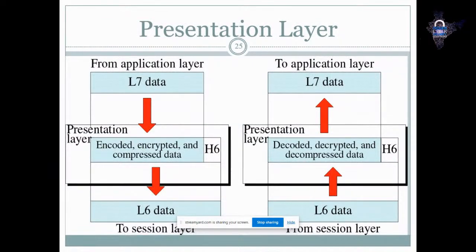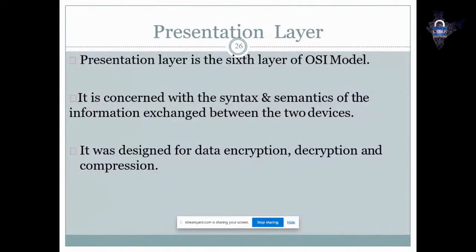Let's come to the presentation layer now. The presentation layer, the job is encryption, compression, and conversion or the translation of data. The presentation layer is the sixth layer of the OSI model and is concerned with the syntax and semantics of the information. And it was designed for data encryption, decryption, and compression part.